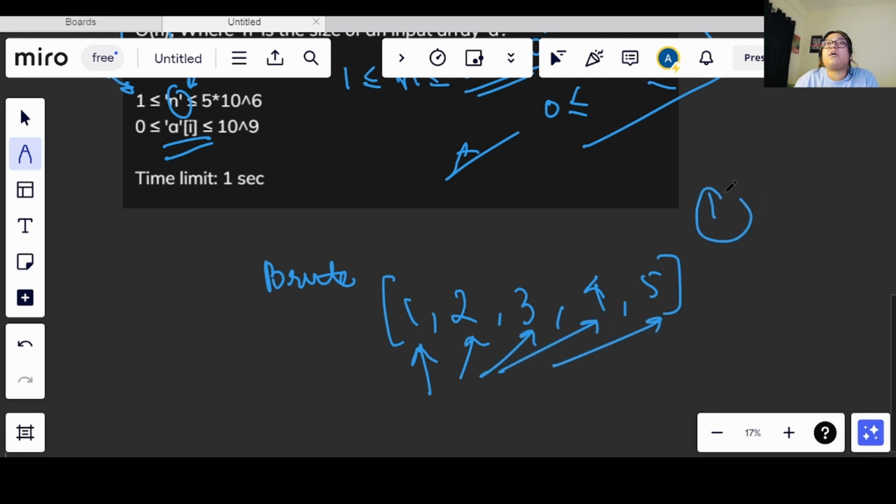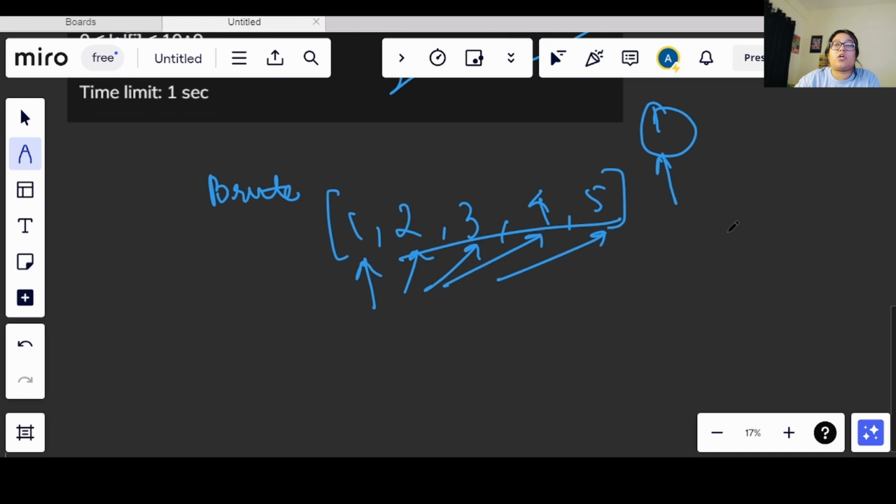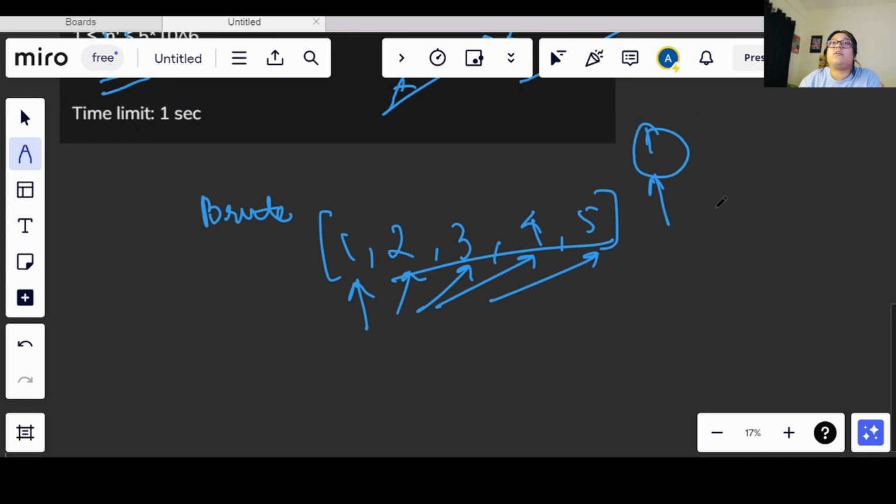Now if 1 is less than all of these values, it means that till here my array is sorted, right? So I have an answer that 1 is sorted. Now we will move here and we will compare 2 with all the values, to see if 2 is lesser than all the rest of the values or not, right?